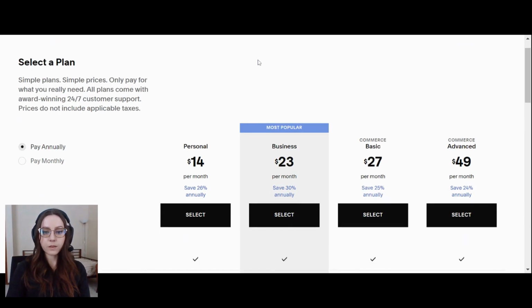To sell on Squarespace, you'll need to upgrade your site to either a business plan for $23 a month, a basic commerce plan for $27 a month, or an advanced commerce plan for $49 per month. This lowest tier plan, called the personal plan, which costs $14 a month, does not enable e-commerce. These prices are accurate at the time of recording, but may be subject to change in the future, and note that they're based on the annual payment option, whereas monthly payments will cost a little bit more.